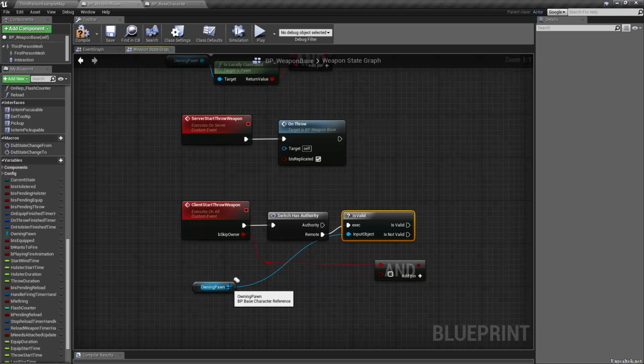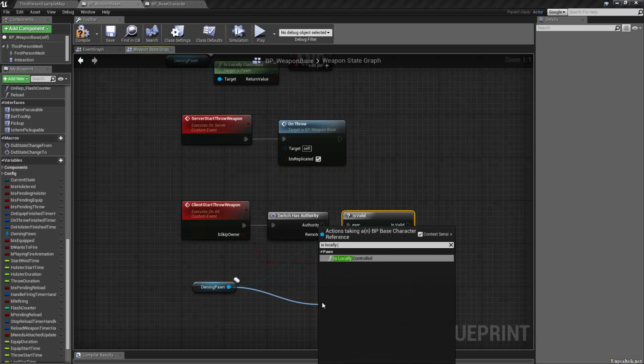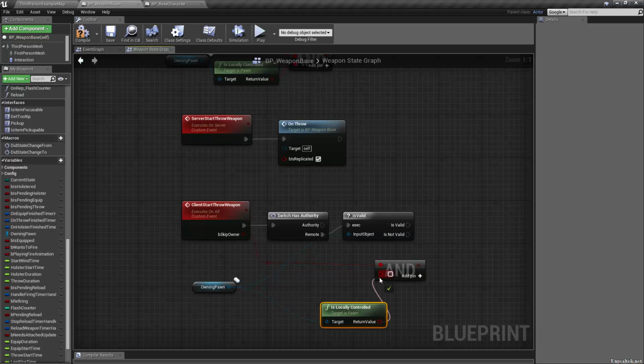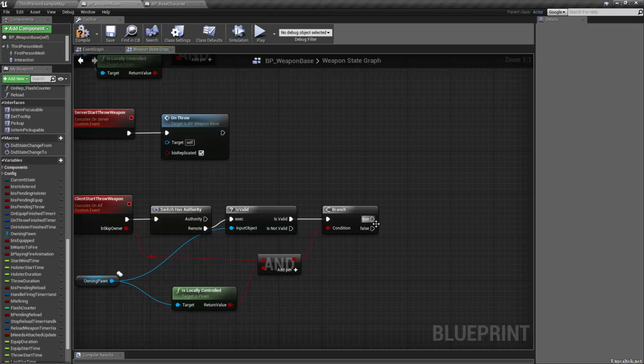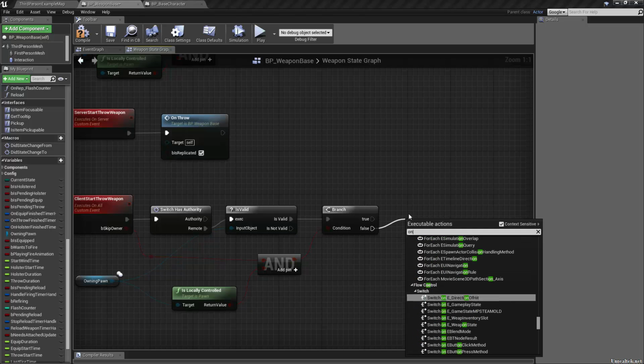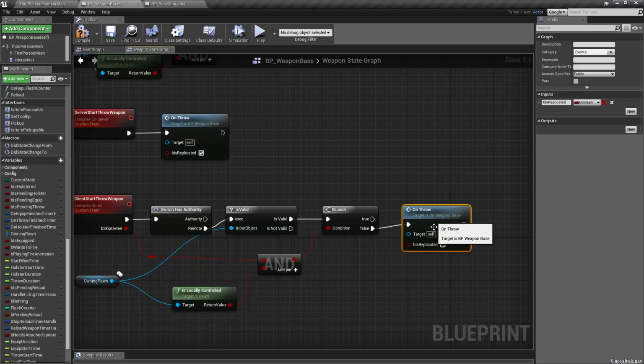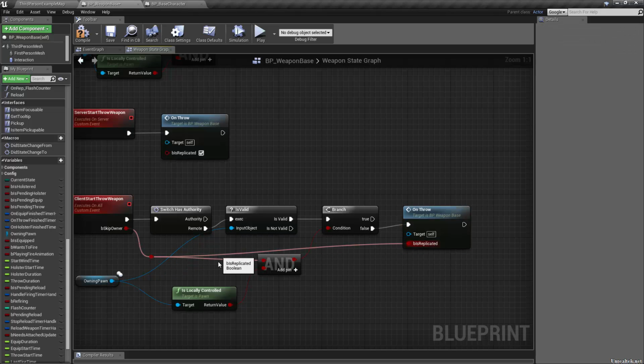And we're also going to check if he's locally controlled, since this is client start throw weapon. If he's valid, we go into a branch which takes that condition to skip owner and is locally controlled. Then we call on throw. If false, on throw. And B is replicated simply comes from here, before the and though, so like that. Awesome.